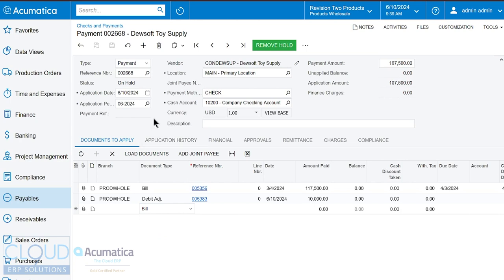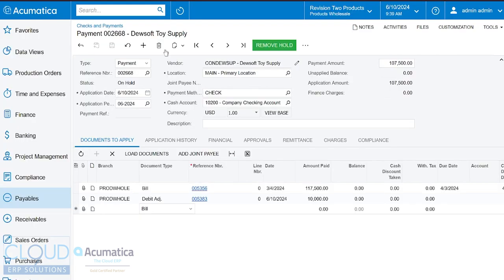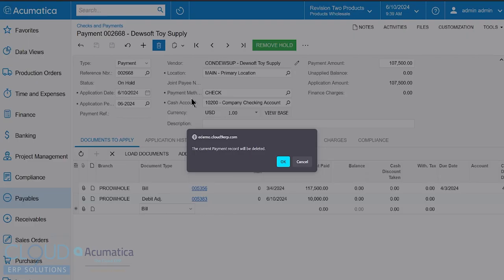Okay, so the next example is we want to just apply it to a bill prior to making any kind of payments or further transactions. So if we go back, first thing we want to do is delete this payment because, again, we won't be able to apply it to this bill, or the debit adjustment won't be available because it's already on an active payment, even though the payment's still on hold. So we're going to delete this.